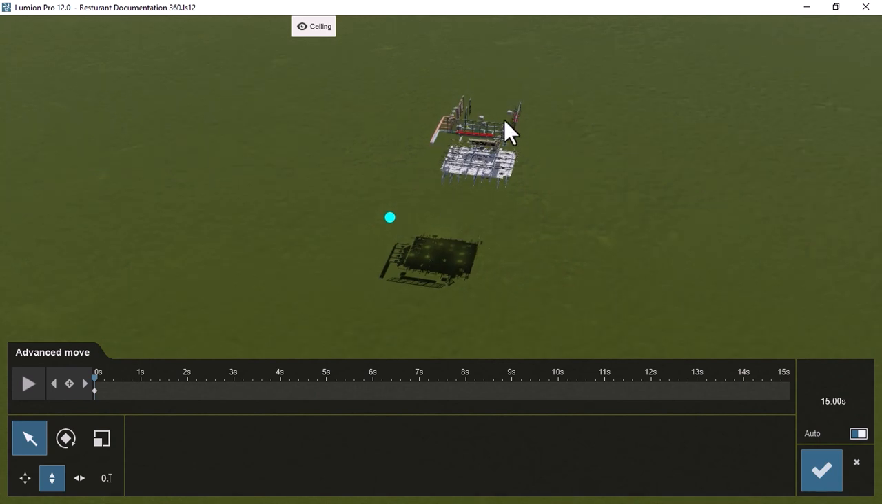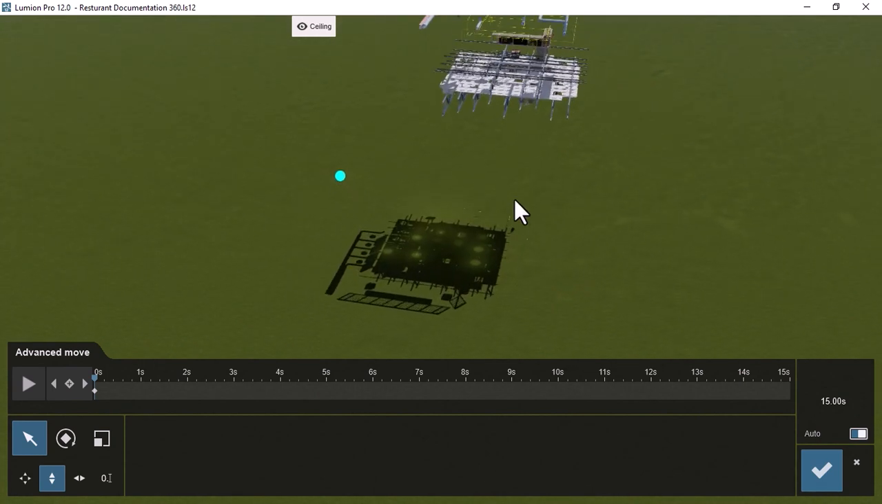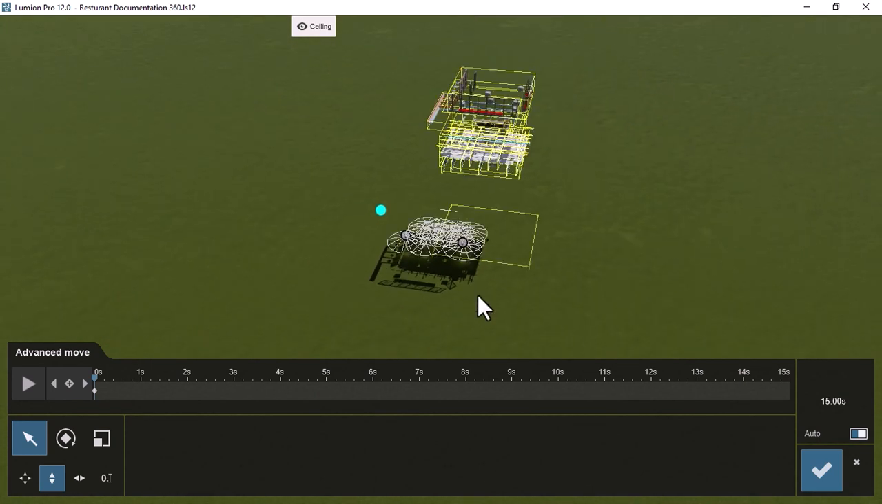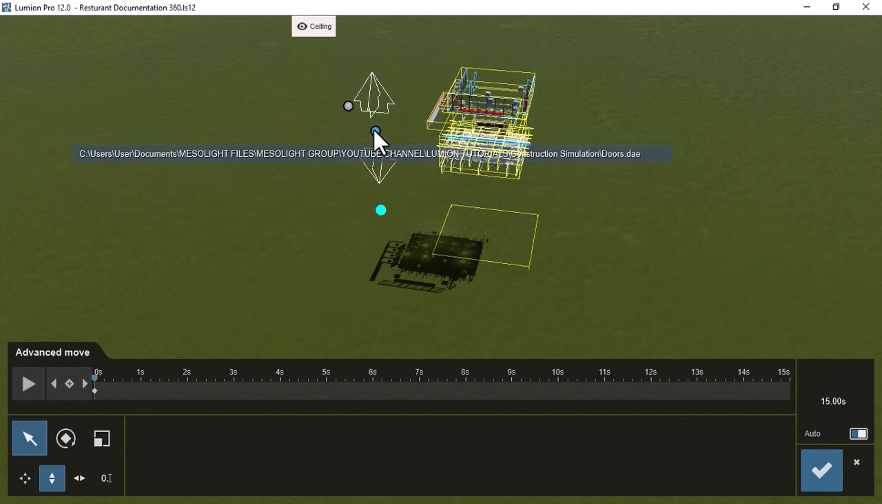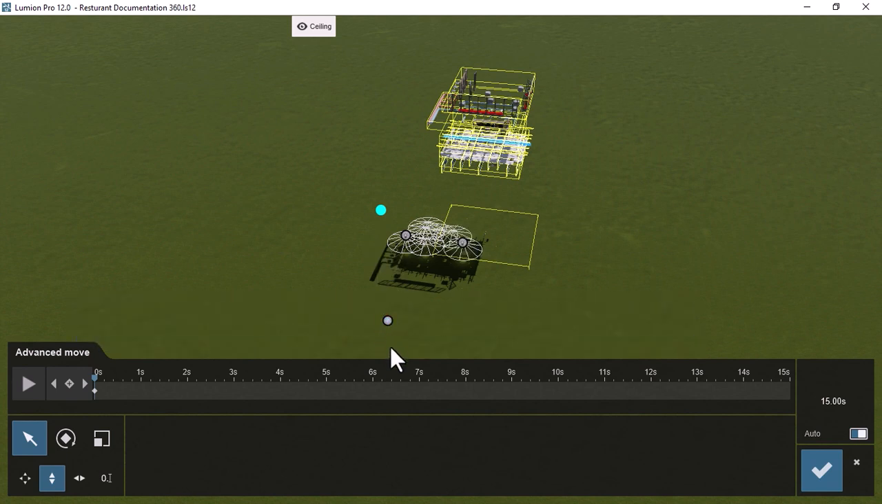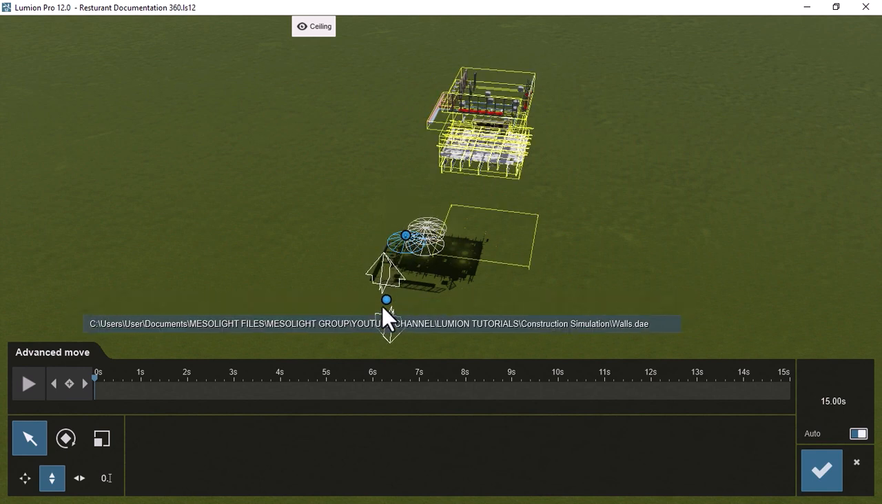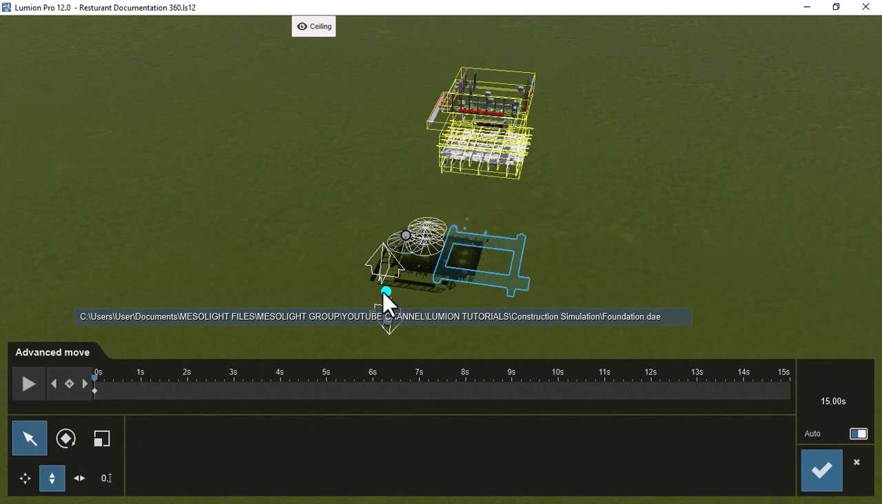Once we are done with moving all elements to the starting position, we are going to bring them back to the original place by keyframing each second. I'm going to use every second to bring or drop elements. For example, we're going to start with the foundation.